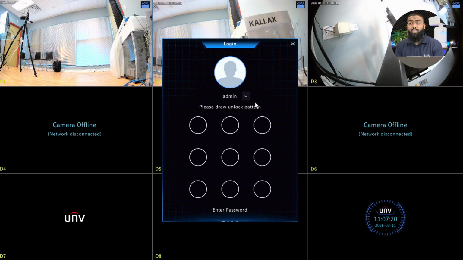And one important thing, while you are setting your own password, you can also bind an active email address to the NVR, so you can reset the password by yourself if needed in the near future. So I have already set up my own password and the pattern. So I will just log in and we can begin the configurations of the NVR.